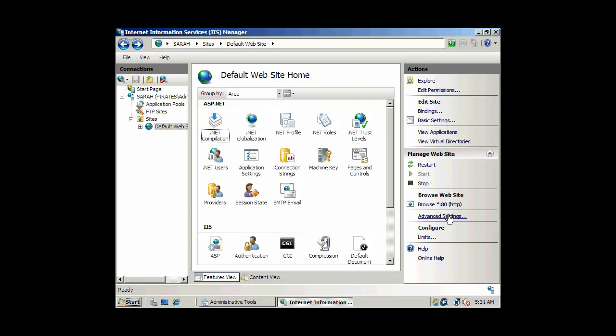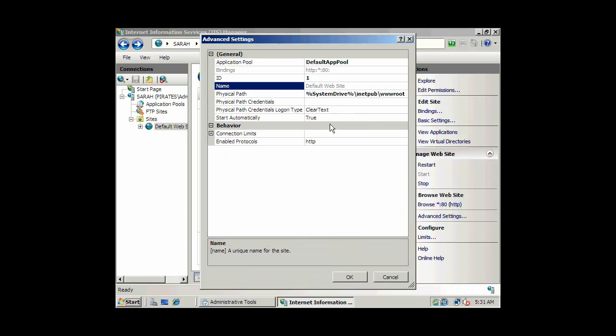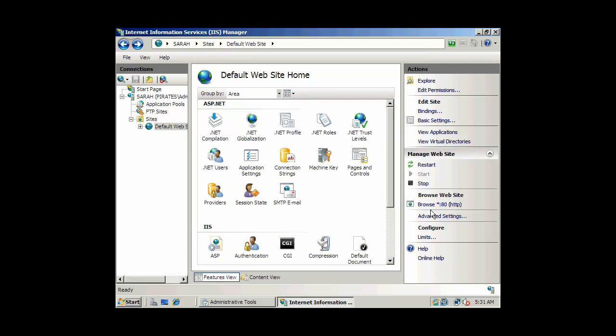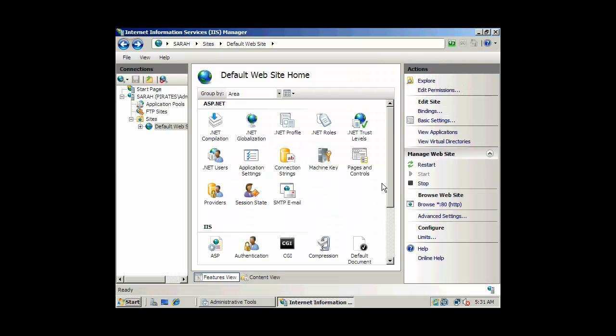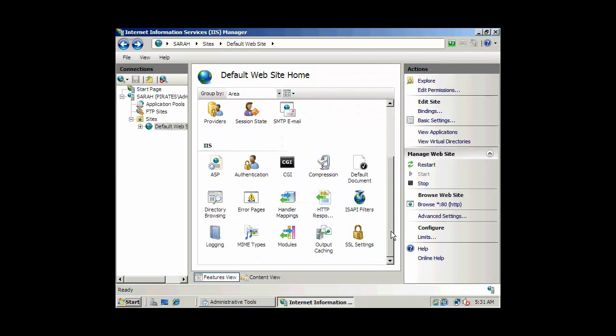If I want to go to advanced settings, here are my advanced settings: enable protocols, connection limits. I can browse. Now, I haven't set up a web page yet, so it's just going to have that default IIS 7 web page. But this lets me know that Internet Information Services is functioning. And I'm going to go ahead and close that. Let's go down here and look at some of these settings.